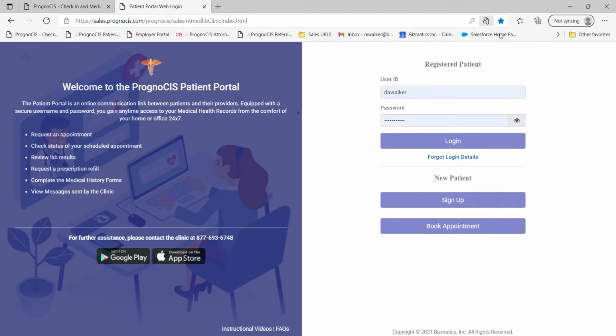PrognoCIS Patient Portal gives you multiple options for engaging with patients. The portal landing page has a customizable picture and description of the available features, each of which can be turned off if the clinic chooses not to use those particular features.